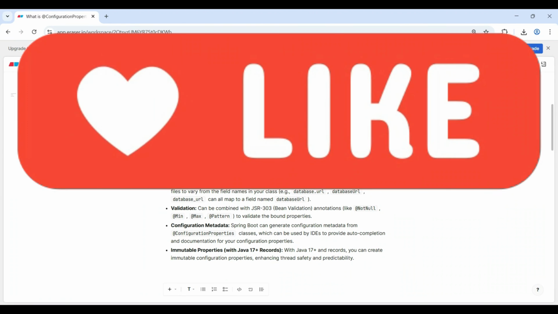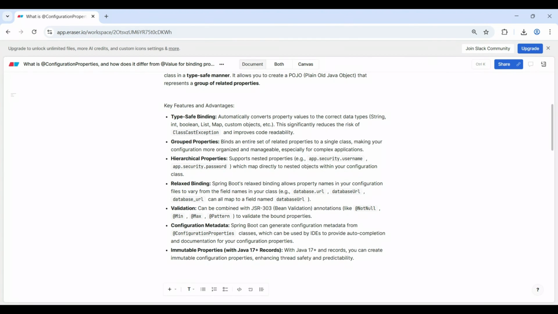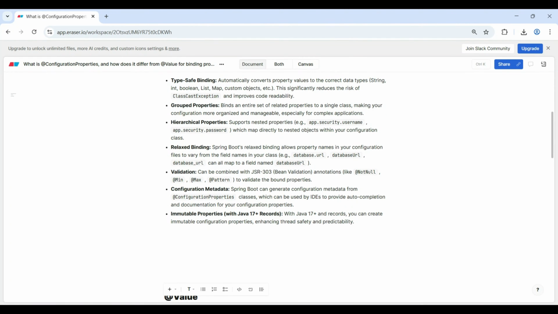Then comes configuration metadata. You can generate the metadata from @ConfigurationProperties, which can be used in your IDE to provide auto-completion, or you can use it to document your configuration properties. Now, immutable properties. With Java 17, that is records, you can create immutable properties, and you can enhance thread safety and predictability.